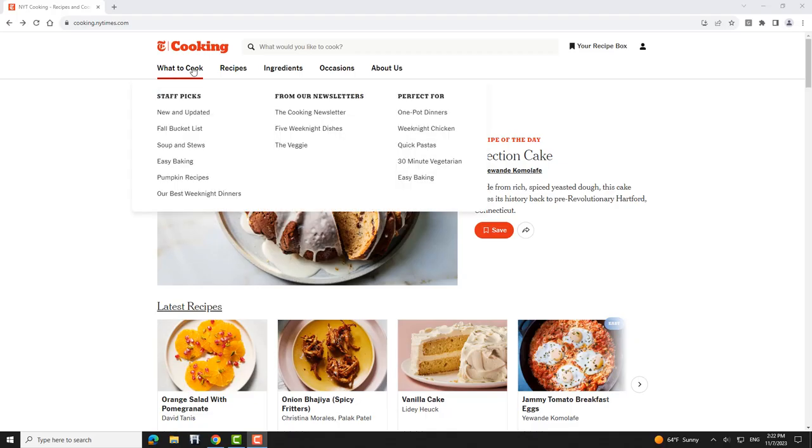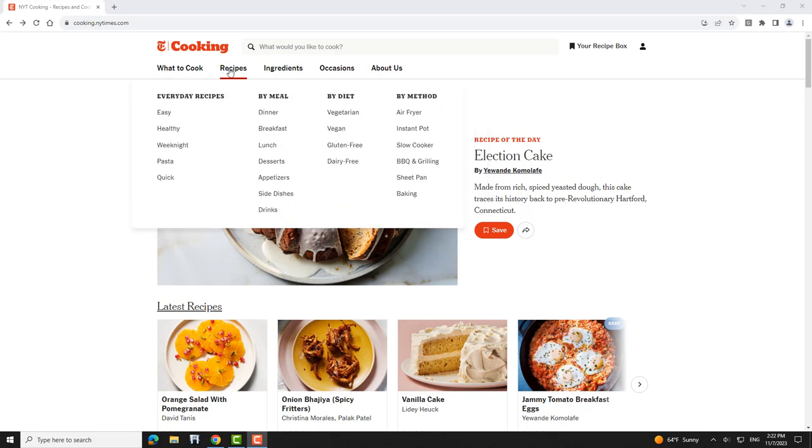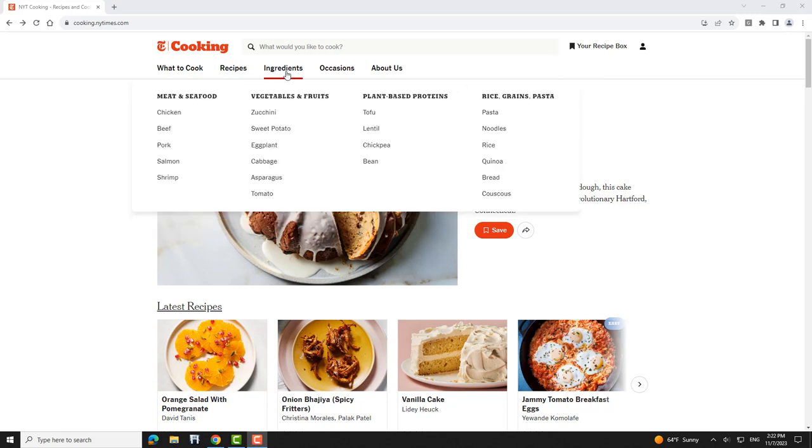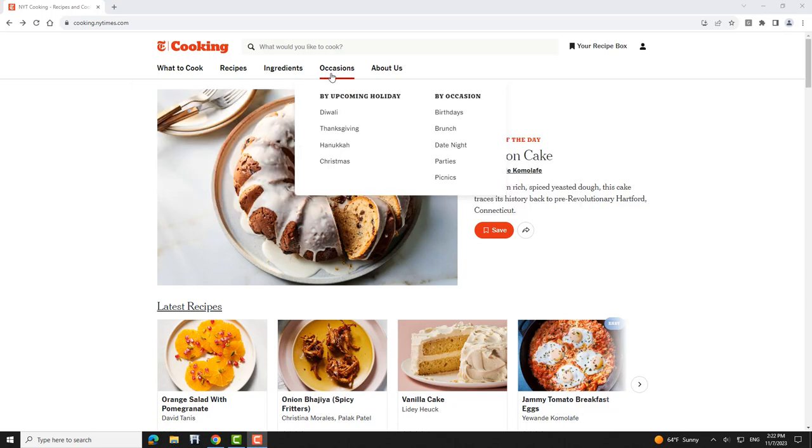Explore staff picks, such as soups and stews, quick pastas, or one-pot dinners. Discover recipes by meal, method, or diet. Find recipes based on a particular ingredient, or for holidays and special occasions.